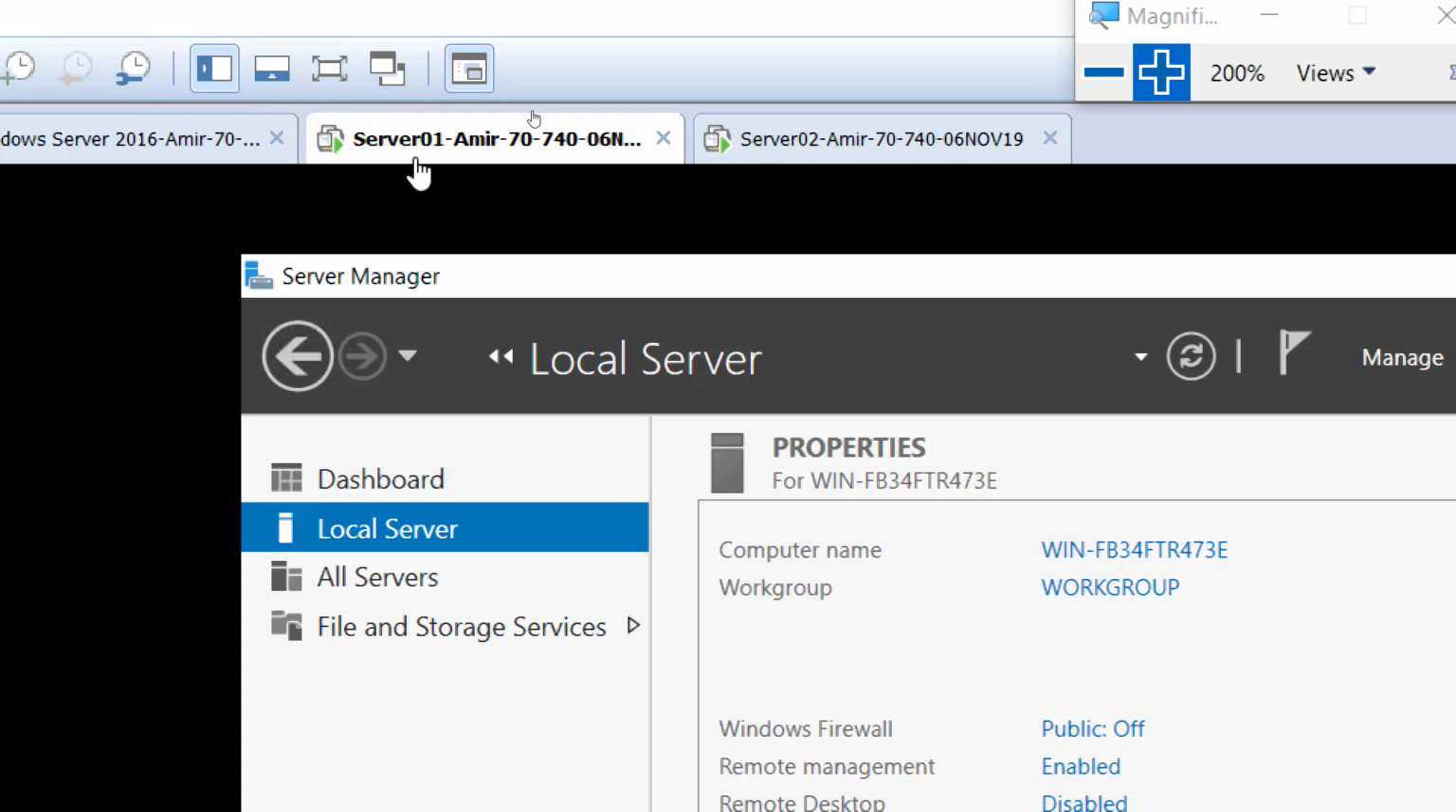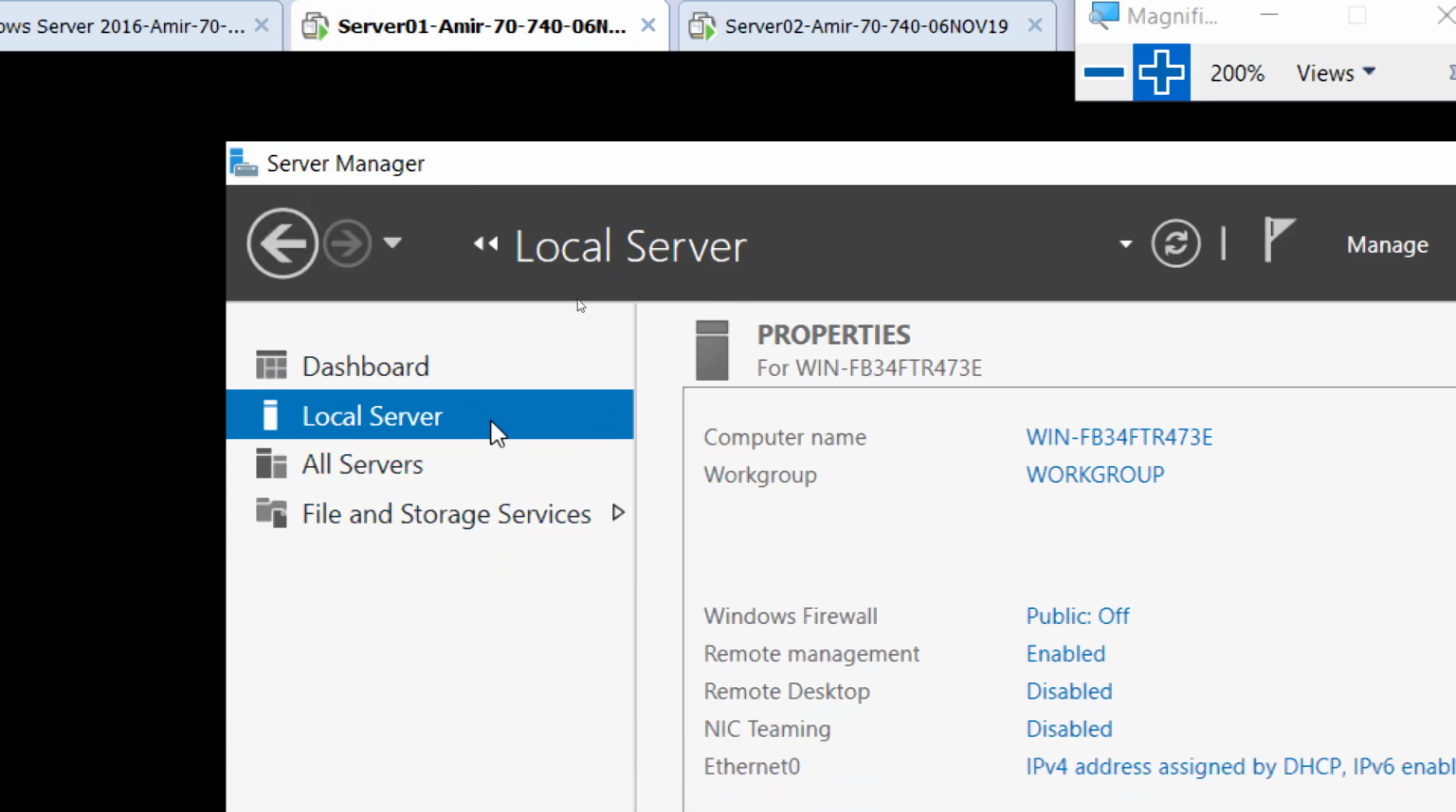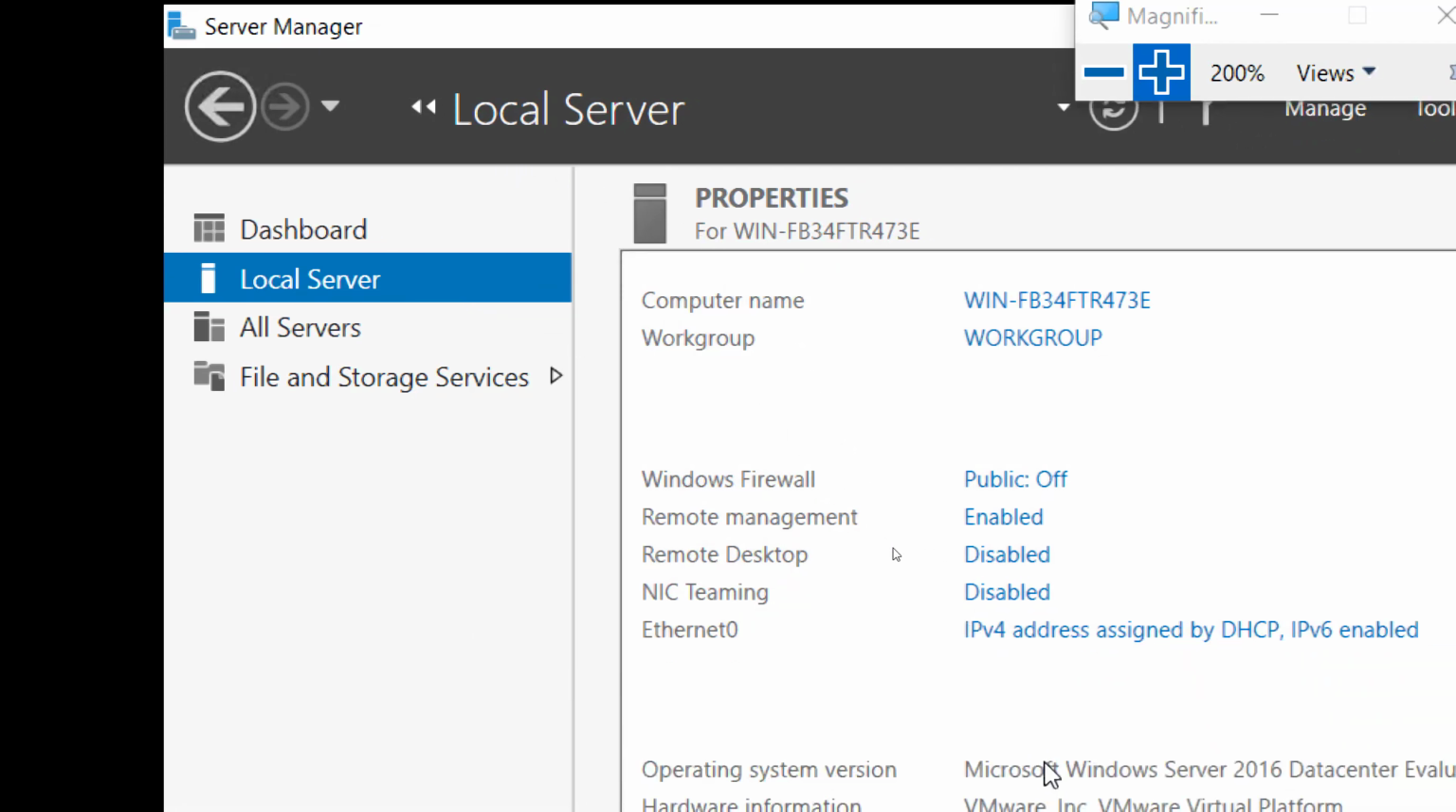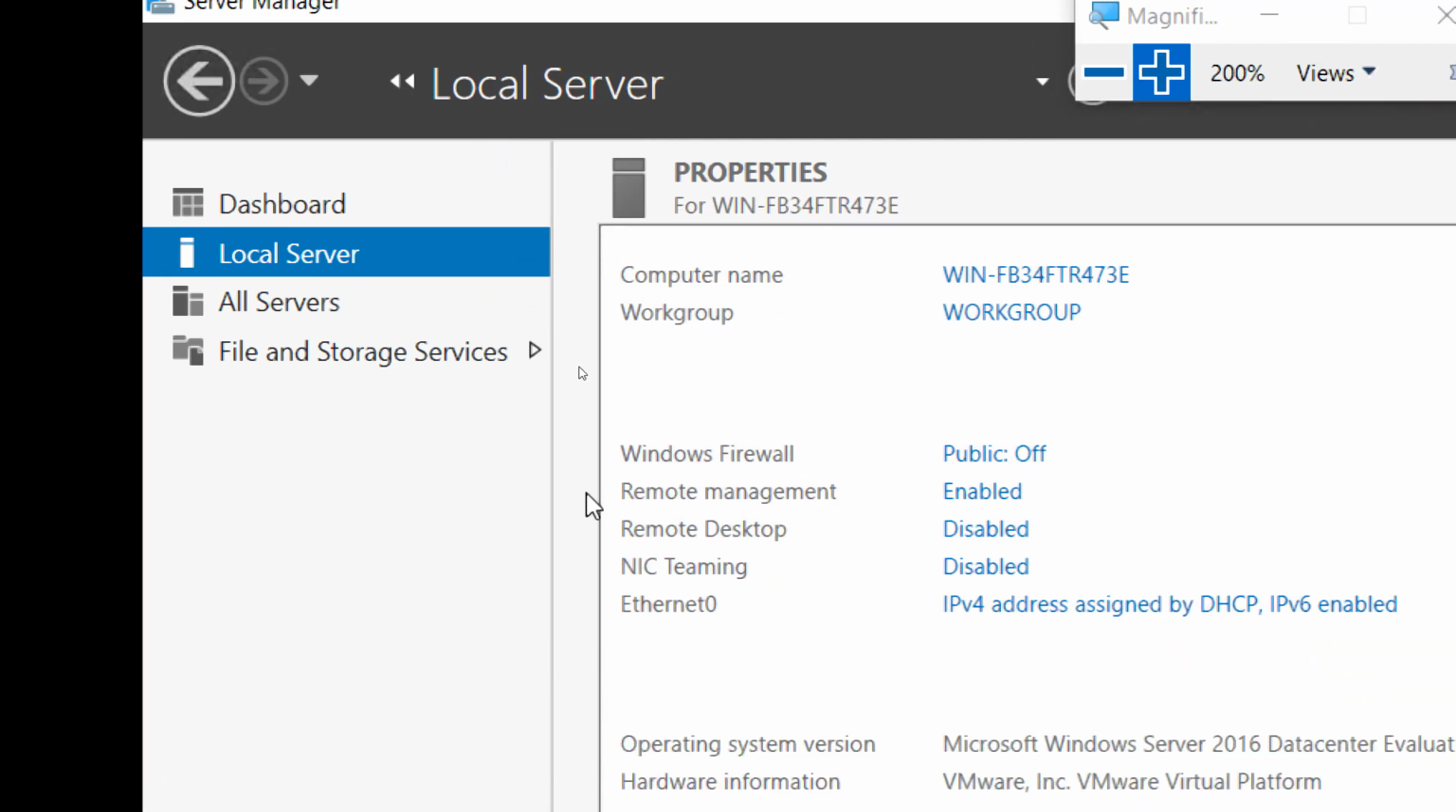So how do I know that I'm on server 1? See this? Do you see that label there? Okay, yeah, I'm on server 1. That's very good. And local server.